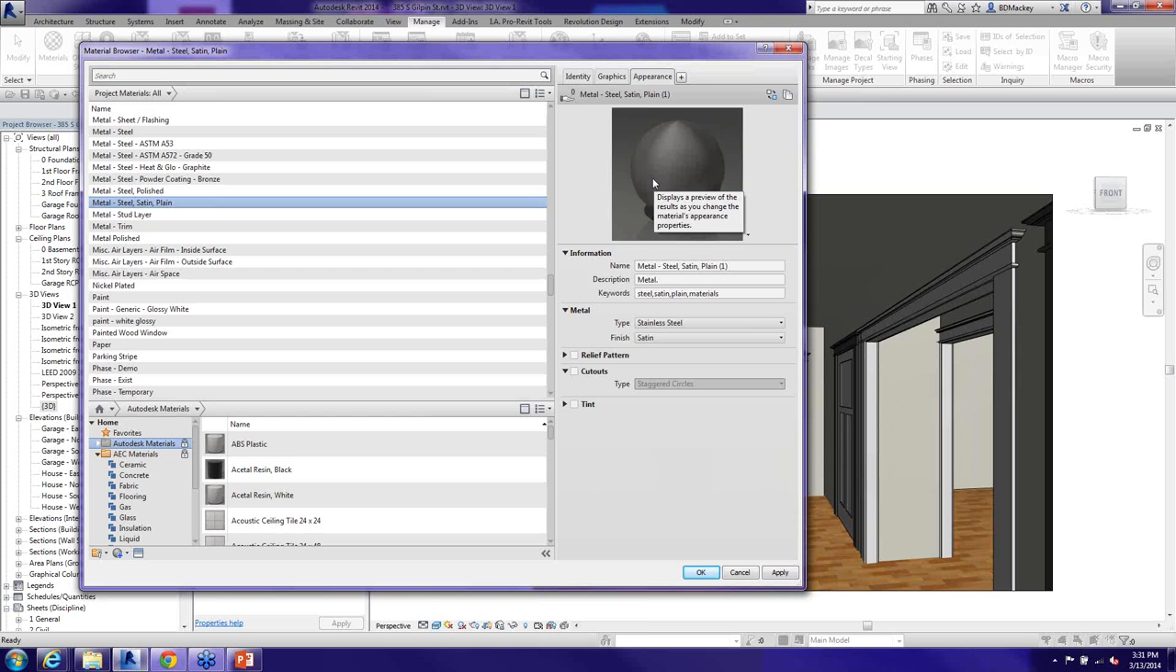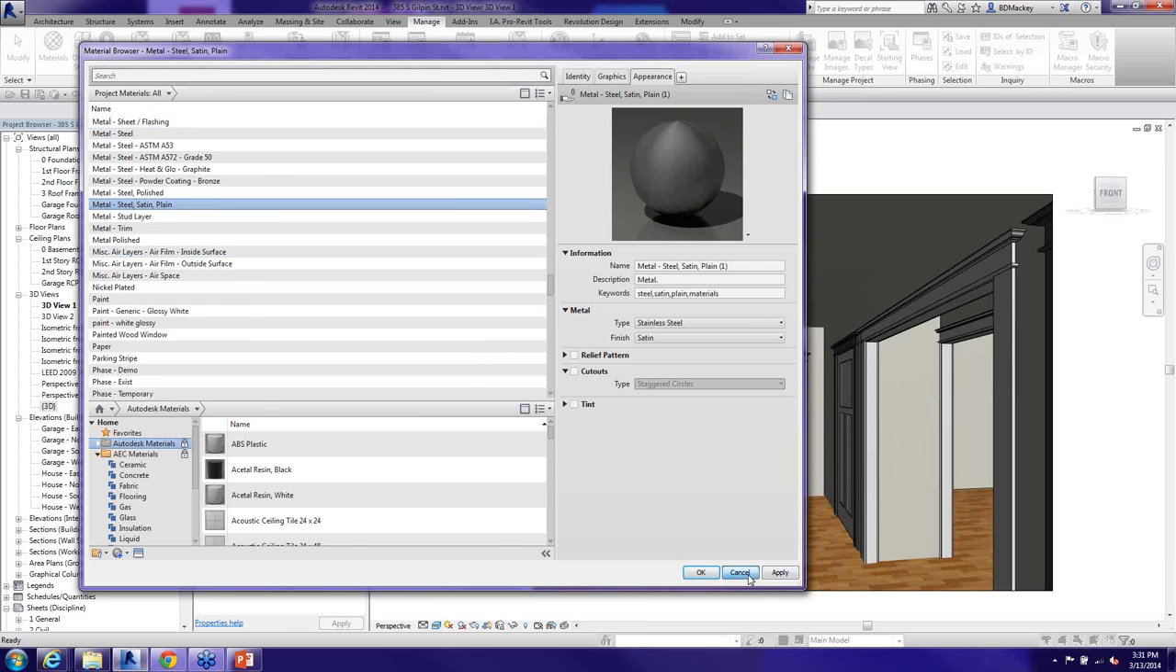Things like that will slow your models down too. So that's kind of one of the big things. Again, there are so many different arts on just materials themselves. I'm not going to jump too much into that. I really just want to start talking about, let's get into the Revit objects.